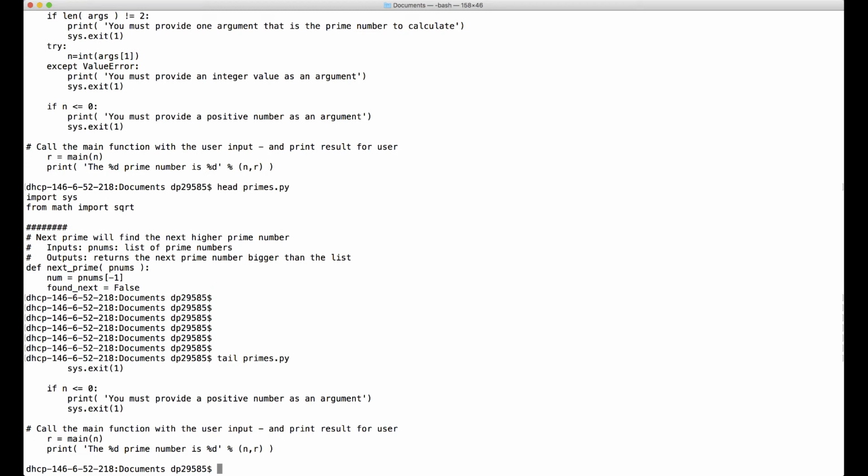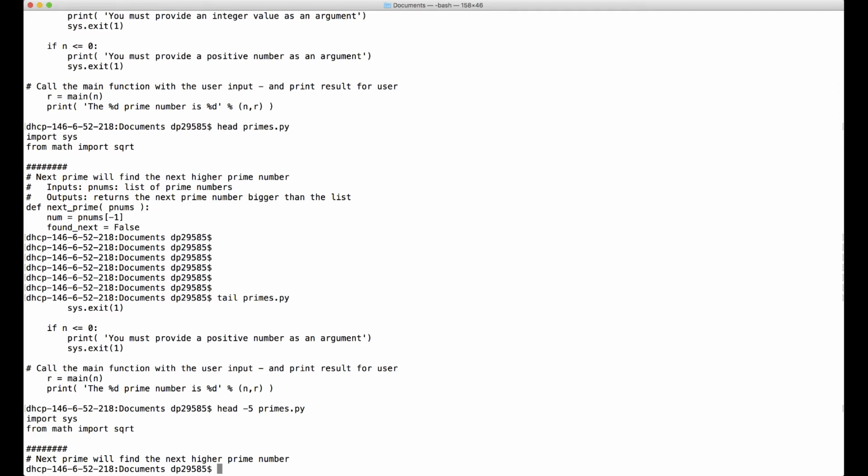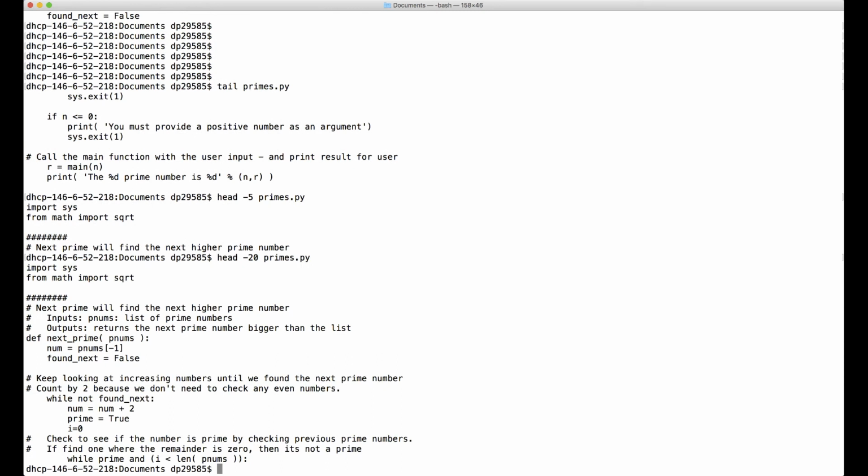Okay, we can also give it an argument. Maybe we don't want to see 10 lines. Maybe we just want to see 5. So I can do head minus 5. Or maybe I want to see 20. So I can do head minus 20 lines, right? Okay, and you can do the same thing with tail as well.